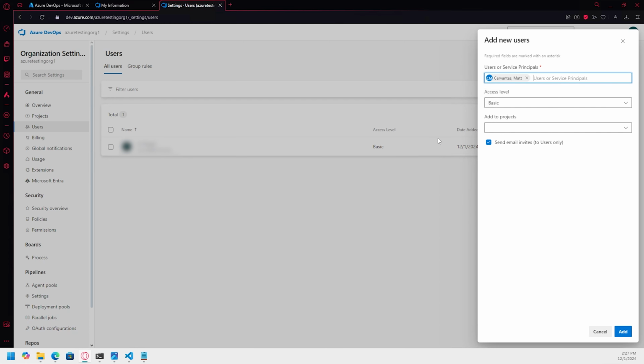Okay, so with that in mind, you can pick the access level. Basic is probably the most basic one you can do. It's what I always use. And then this is where you can add that user to a specific project.